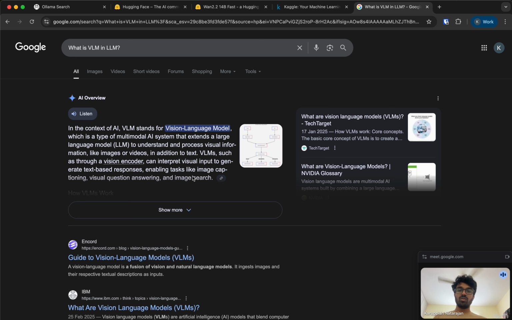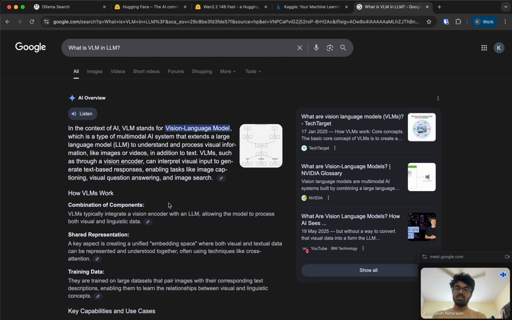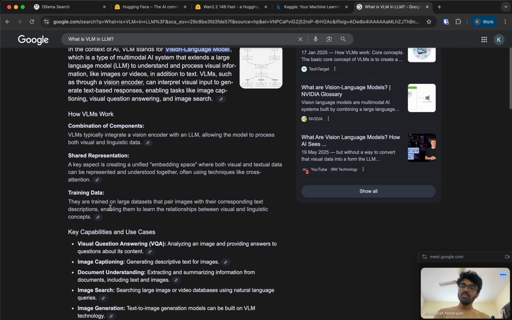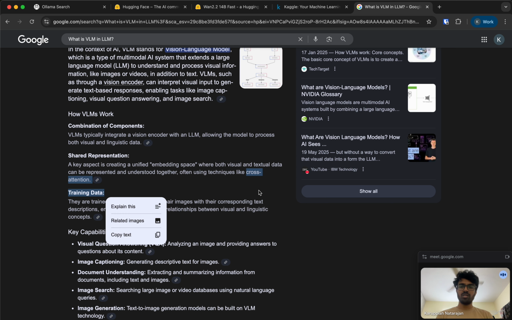Visual, anything visual. So I'm guessing it's all like, say even GIF, which is also an image. In addition to text, VLMs, such as through a vision encoder, can interpret visual input to generate text-based responses, enabling tasks like image captioning, visual question answering, and image search. And they typically integrate a vision encoder with an LLM, allowing the model to process both visual and linguistic data. A key aspect is creating a unified embedding space where both visual and textual data can be represented and understood together, often using techniques like cross attention. Training, I don't know what that means, but we'll learn probably later.